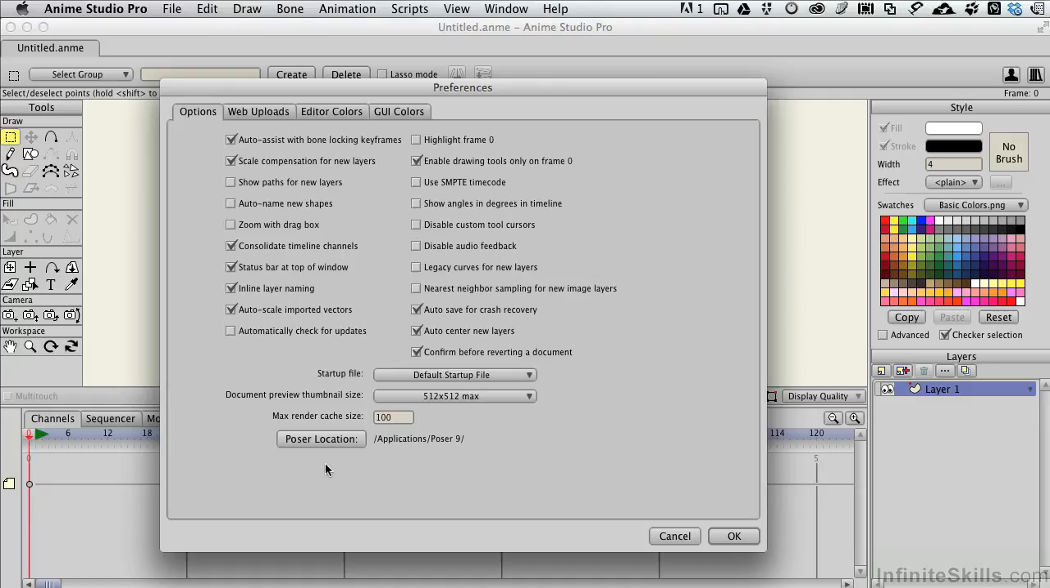So the program here in the Preferences section asks you to target the program that you want to use. I have a bunch of different versions of Poser, but right now mine has targeted to Poser 9. So that option is here as well. That's how you customize some of the workflow features of Anime Studio Pro 10.